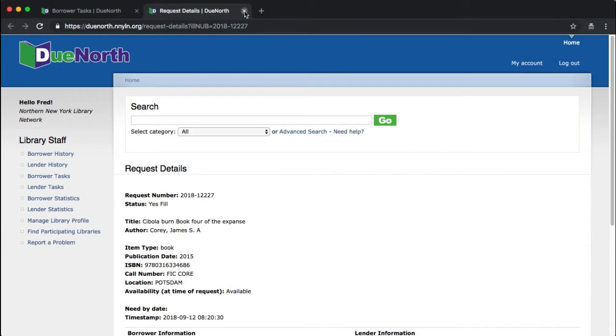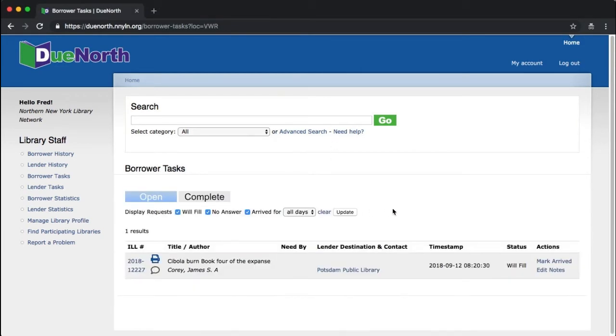Let's return to the Borrower Task screen. Notes attached to the request are indicated here by a chat bubble. The printer icon allows you to print a pull slip style information sheet. We'll cover this in greater detail in the Lender Tasks introduction video. The last two columns are where the new Borrower Task screen differs from the Borrower History screens. The status column shows where this request is in the process. Right now, the lender has agreed to send the book to us, as indicated by the will fill status.